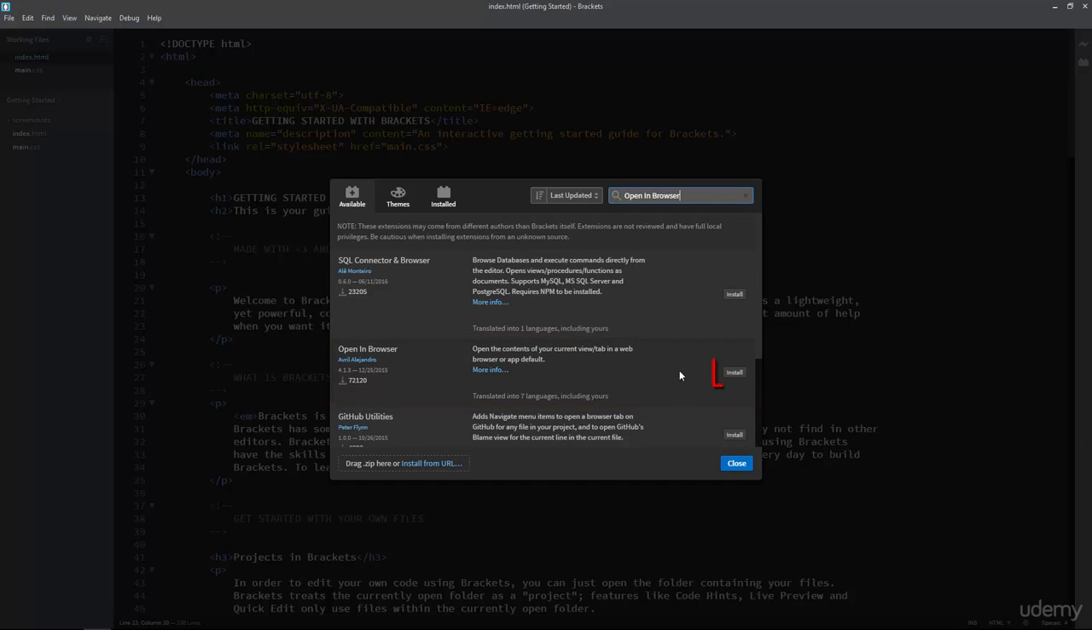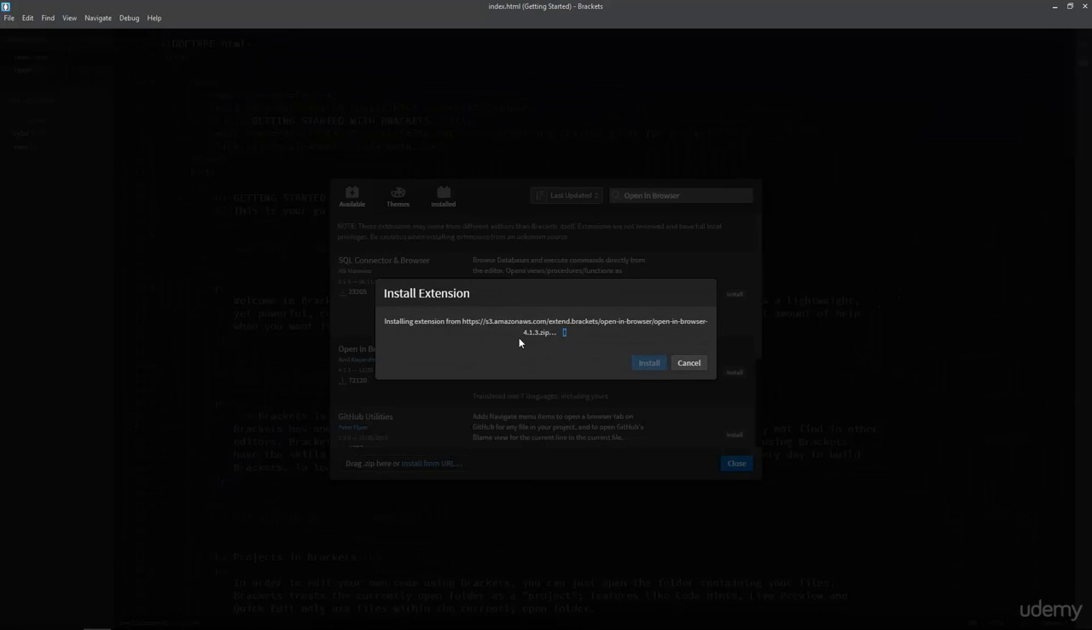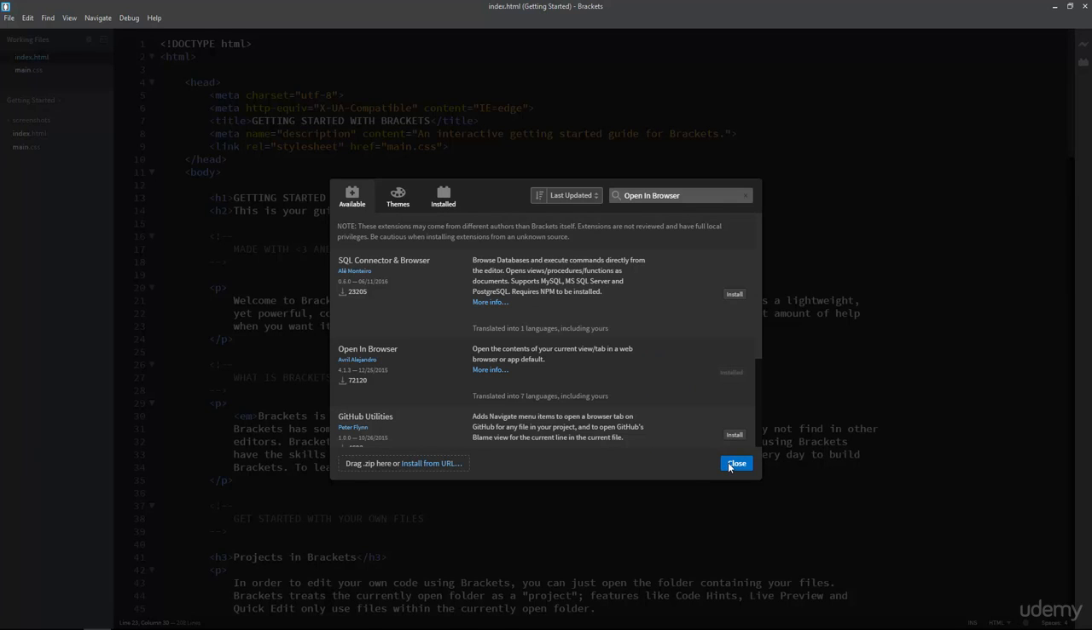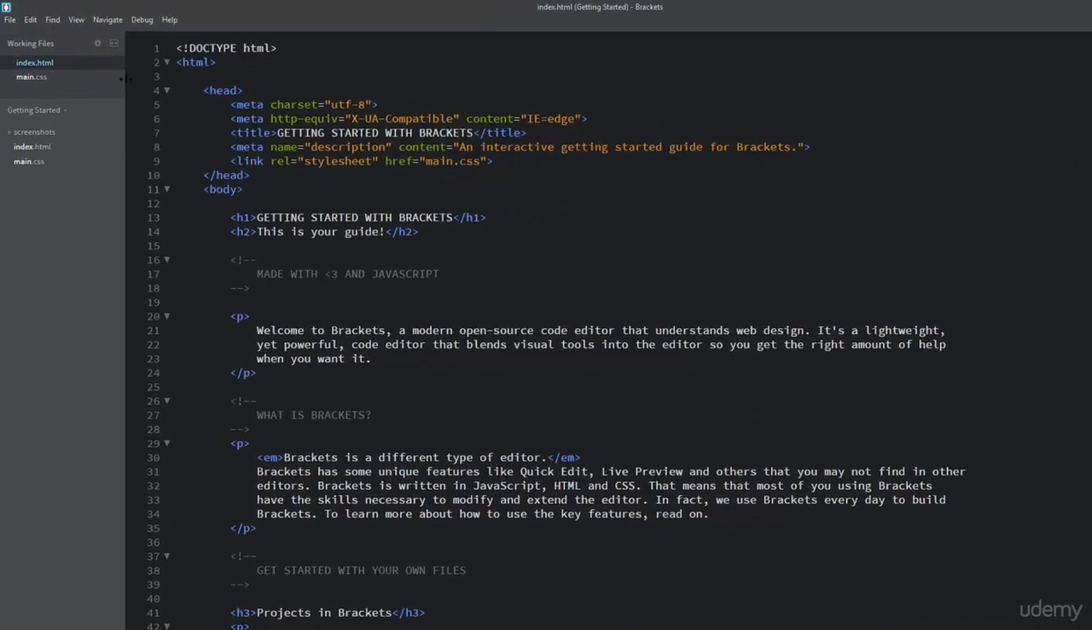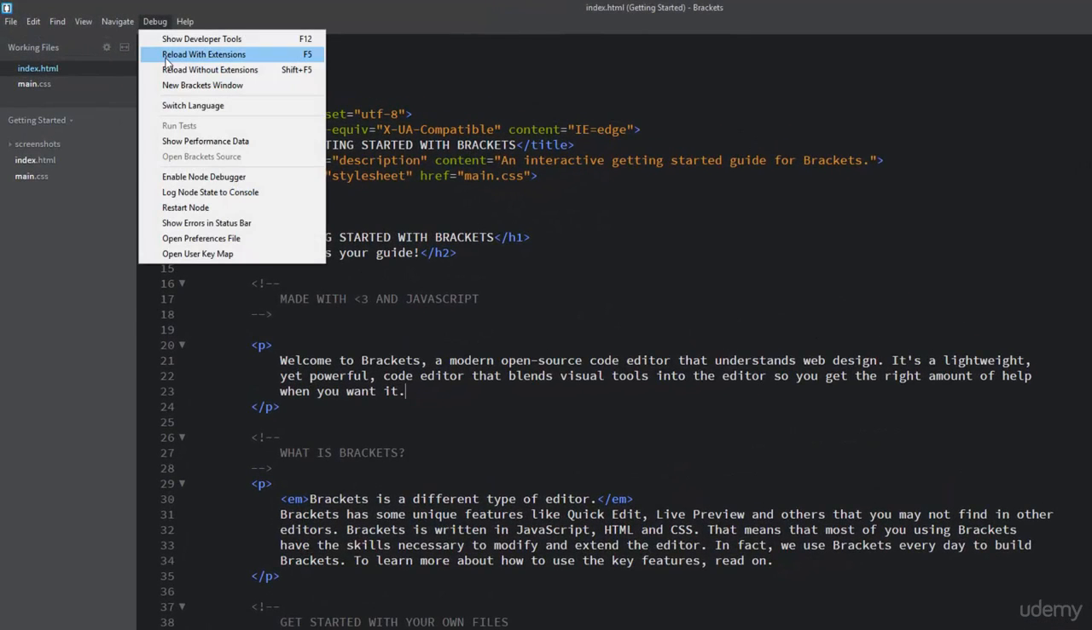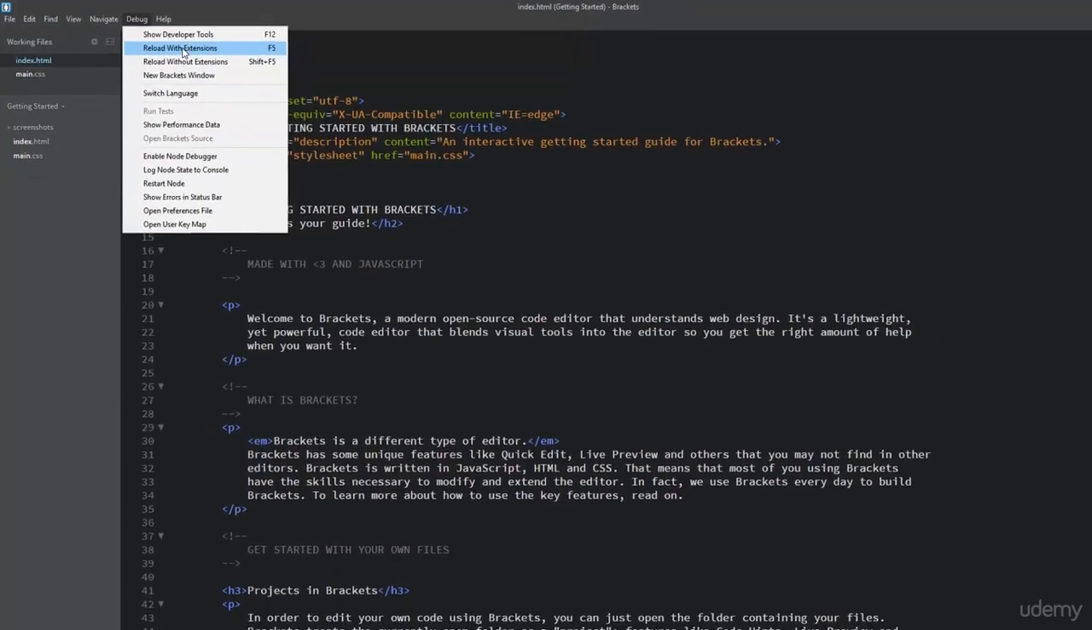I will go ahead and click on this Install button and it will start installing this extension for me. It just finished installing that extension. I'll close this extension manager window and I'll navigate to Debug and reload the Brackets code editor with extensions. You can also press F5 and it will restart or reload the Brackets code editor with extensions.